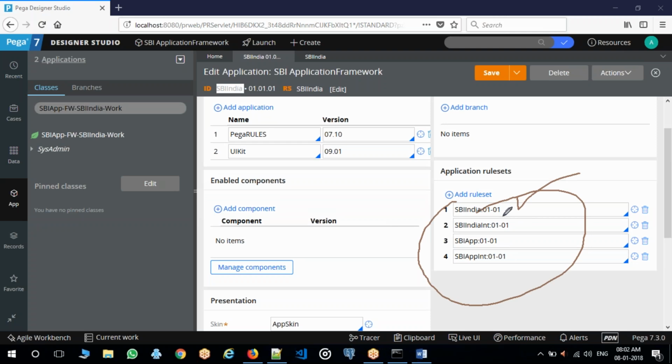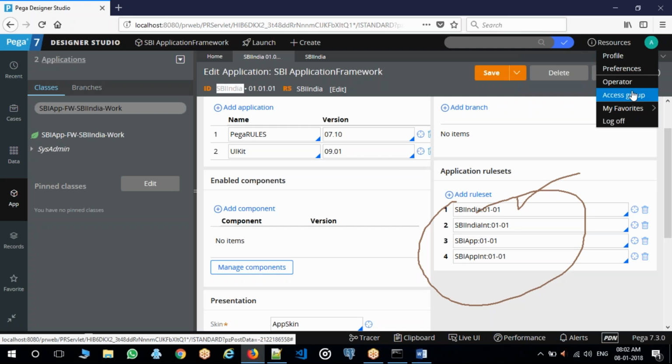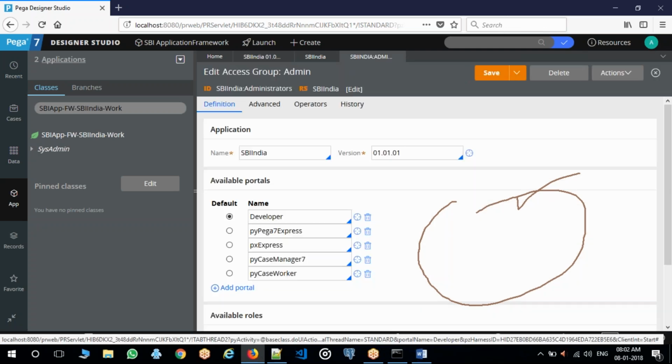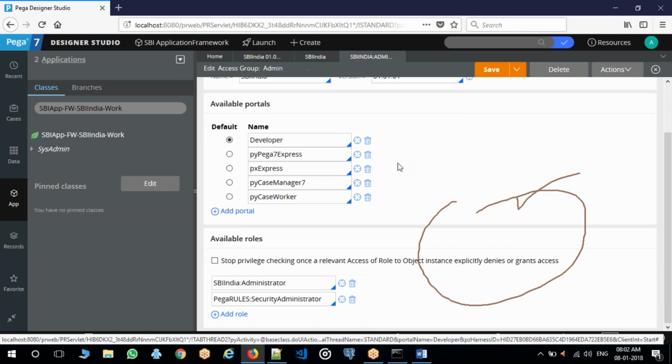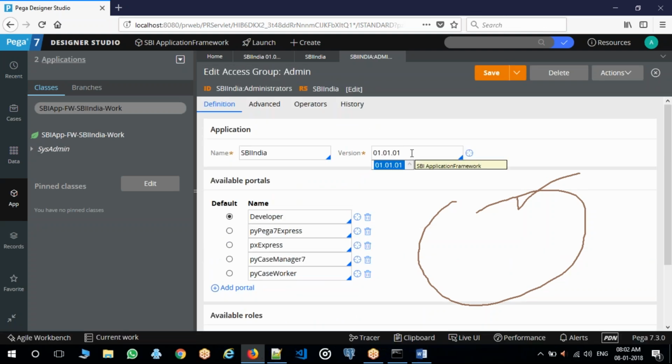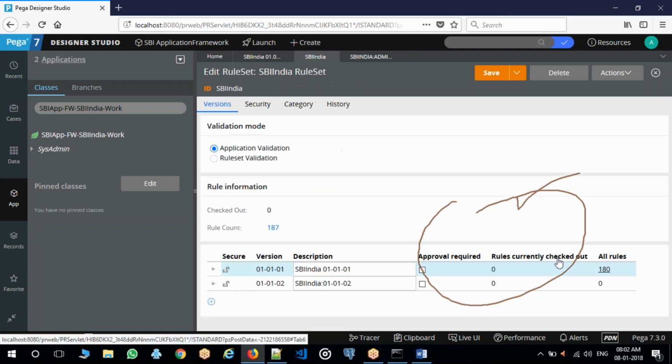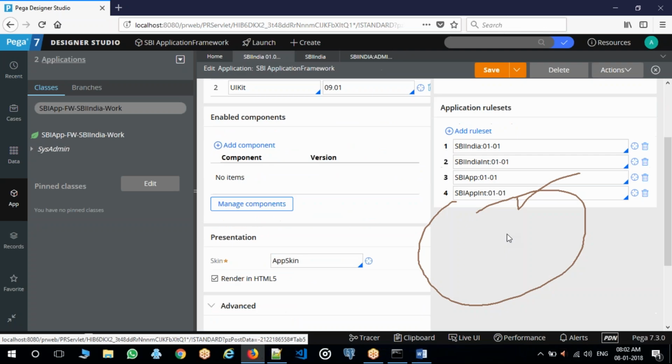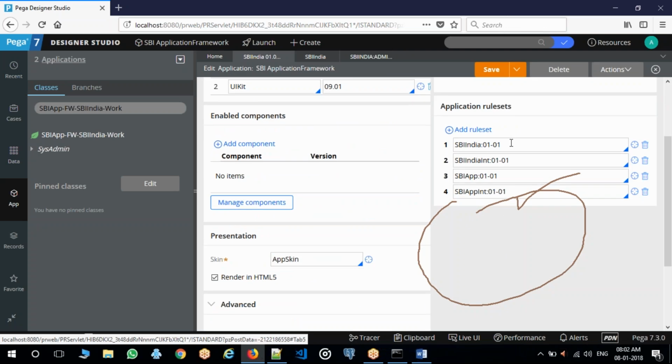Here in the application stack, we didn't mention the patch version. May I know the reason? It doesn't require the patch version. It always considers major and minor only. While doing the rule resolution process, when you open your access group, it will take major, minor and patch version for your application. But coming here, it doesn't take it. It's not considered.